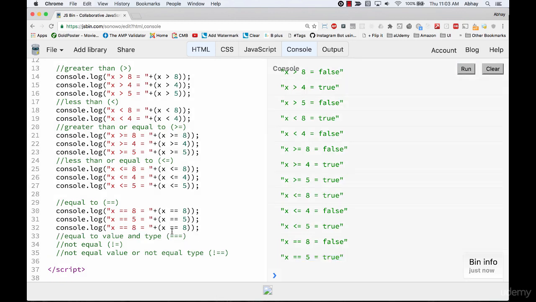What if I have x equals 5 as a string? What I mean is, instead of 5, I just give a '5'.